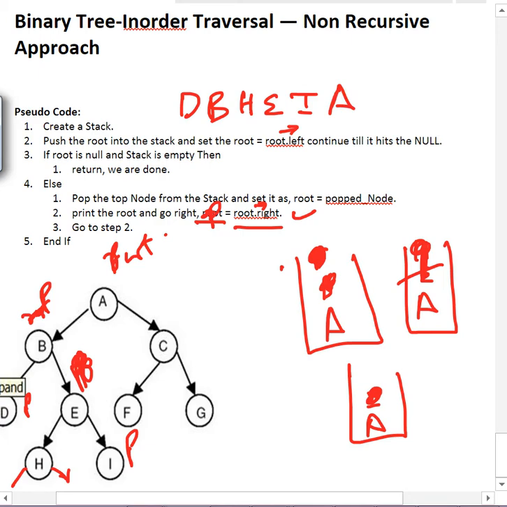Whatever is P will go to P arrow right. When you pop, you print, and you put your root pointer to the right of that node. So that is the C. Now that our new node is C, we apply the same procedure to C that we applied to A. That means C is our root, so push it on the stack, and go to its left.